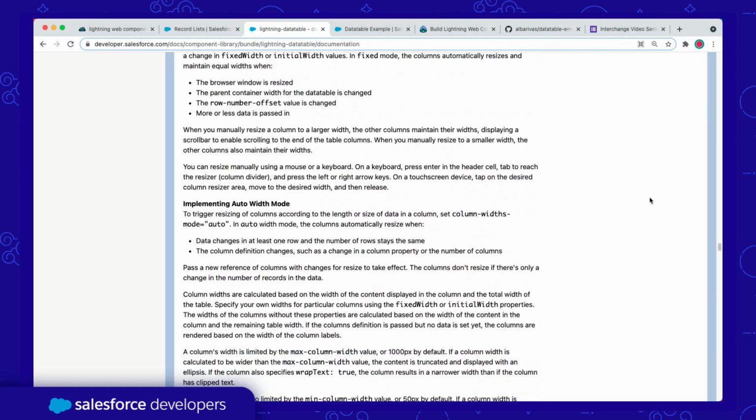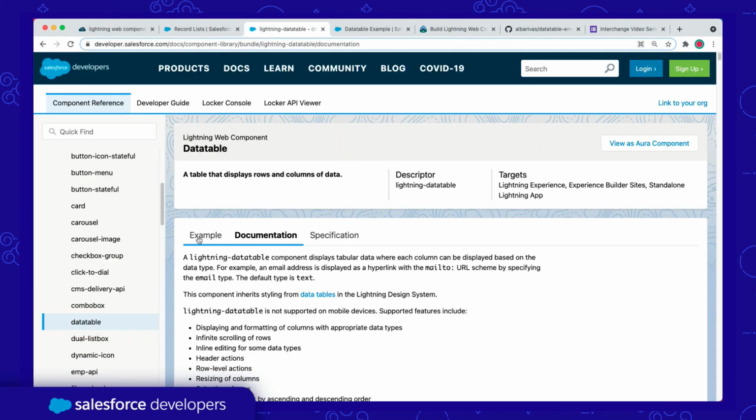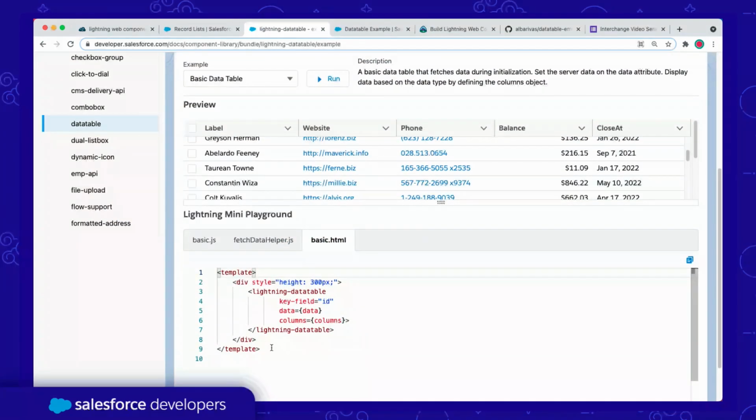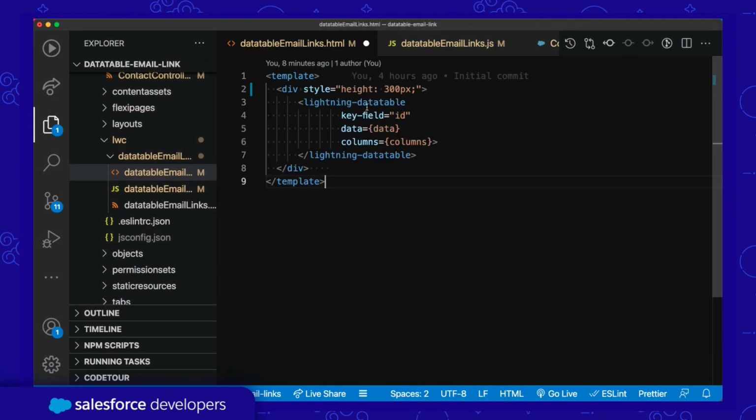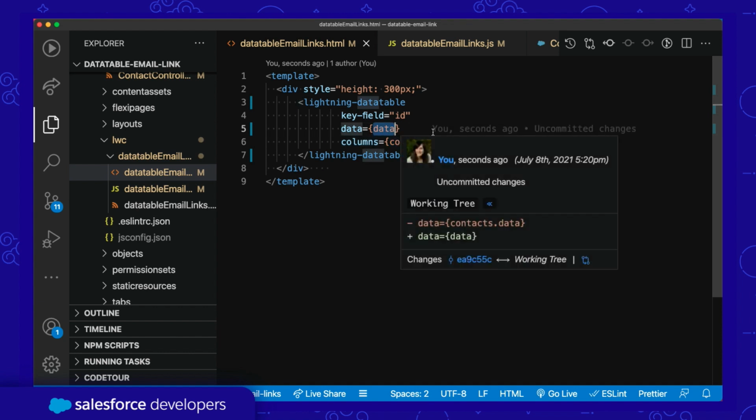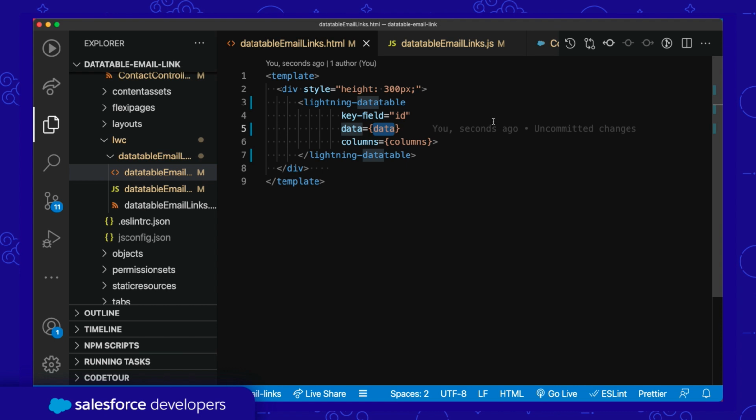So here I'm going to go back to the examples because I want to copy the most basic example template for using a Lightning data table. And here you can see that there are two parameters that we need to set. First of all, we need to set the columns parameter. We want to define the columns that our data table is going to have. And second, we need to set the data, the records that we want to set in the Lightning data table.